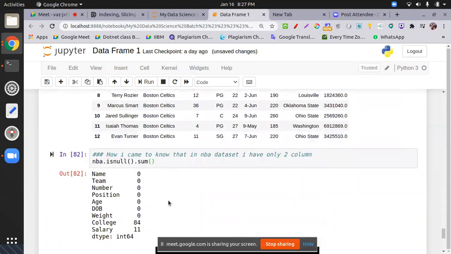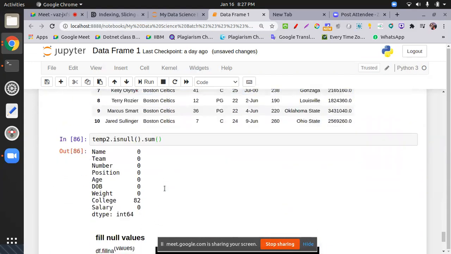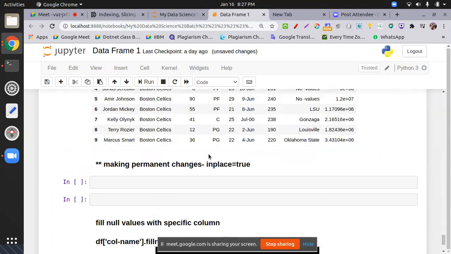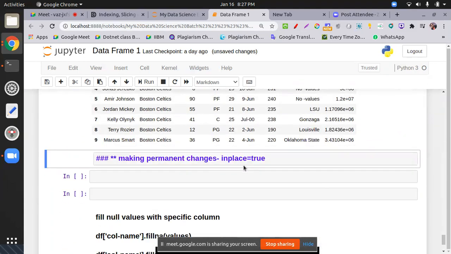That is inplace equal to true. Every time you put inplace equal to true, this will change your original data frame. You need not create any copy.